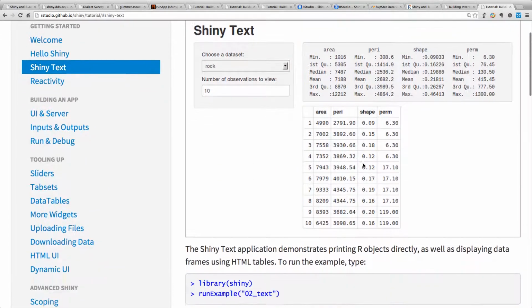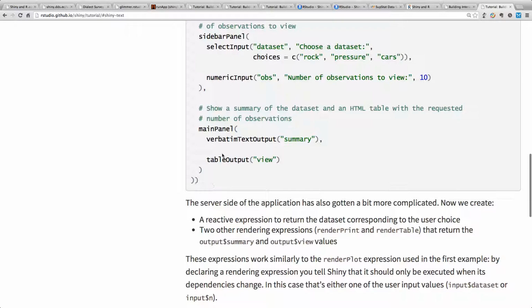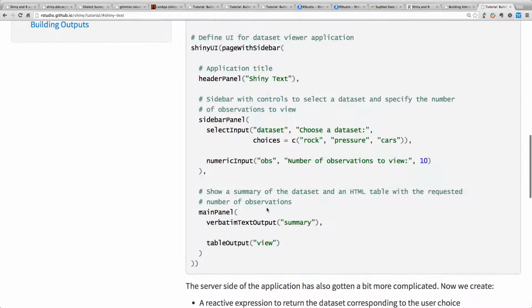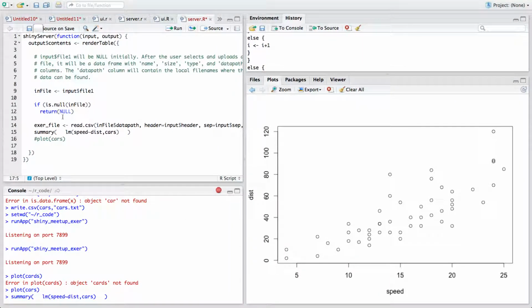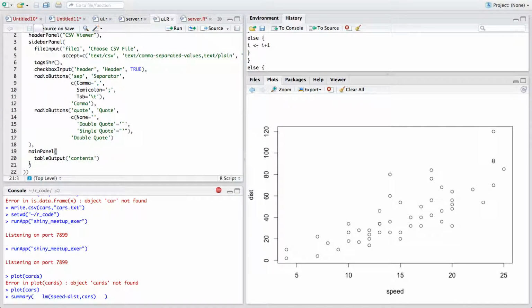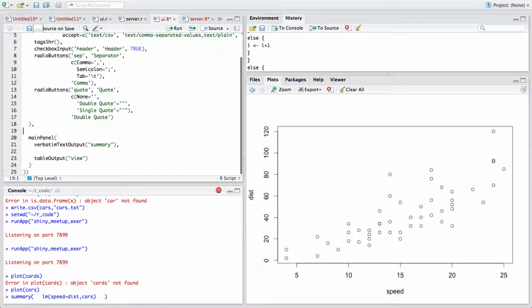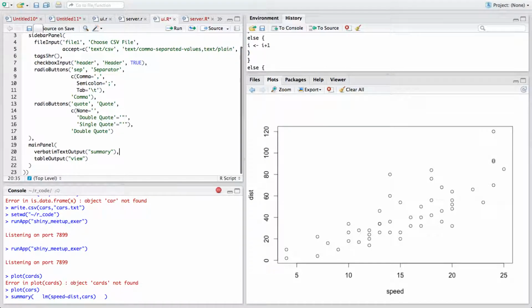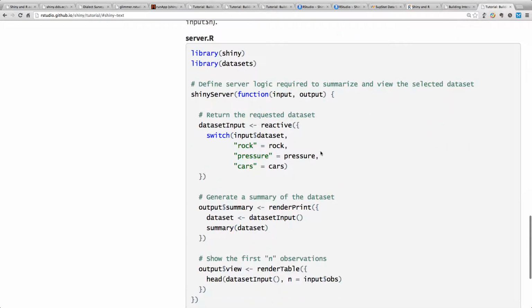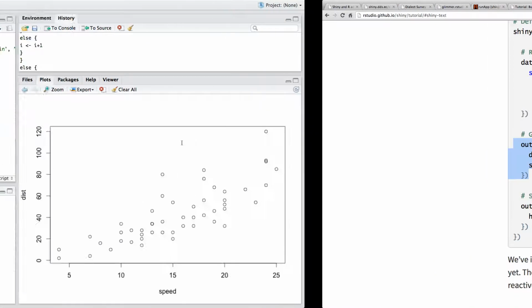Let's take a look. How did we print out the summary here? So in the interface file, we have a main panel. We can change this main panel into this one. What else? In the server side, there is an output summary part.